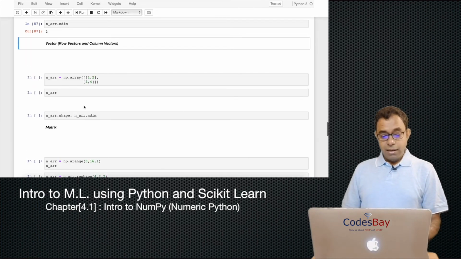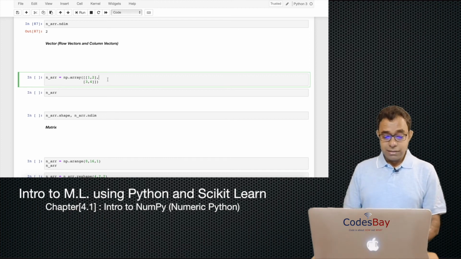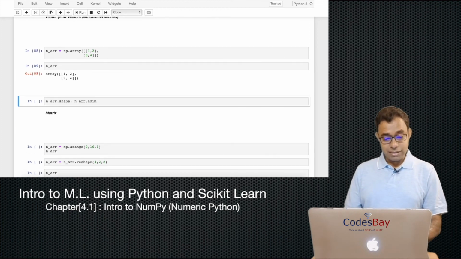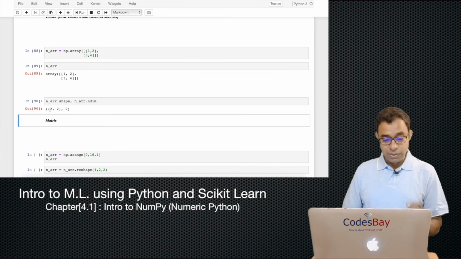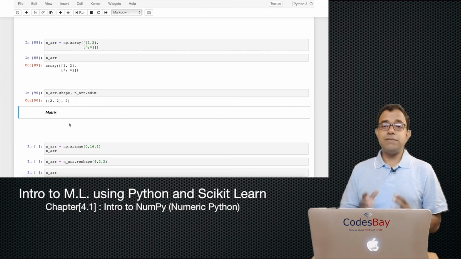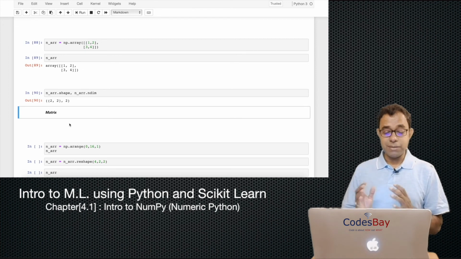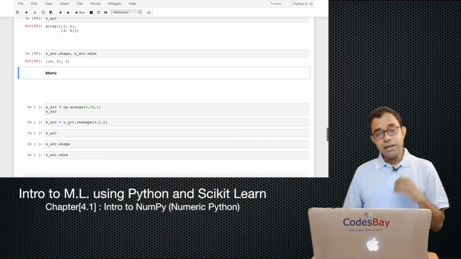Okay, now I have already talked about row vectors and column vectors. So this is my NumPy array. This is a 2-dimensional NumPy array. You can see that the shape is 2 by 2 and the dimension is 2. So anything beyond 1 dimension, which is called 2-dimension things, is called a matrix in terms of data science and machine learning. Okay, now we can create more dimension data.